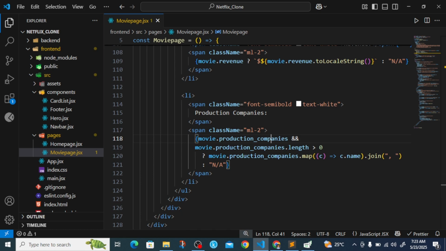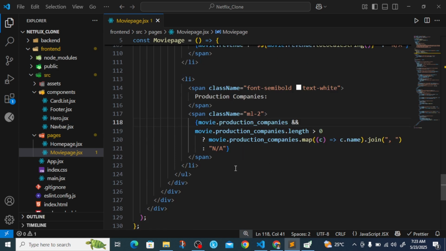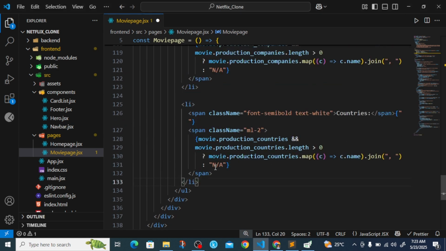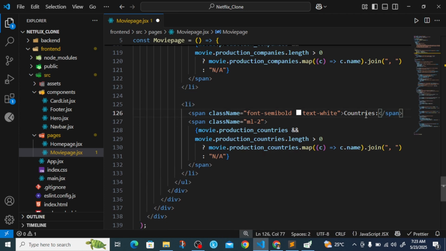Then we are going to use the same format for the production countries. So Ctrl C, come under this list tag, and paste here. Let me get rid of this extra space. It follows the same principle. First you have your label, countries, and then you check if there is production countries. If it exists, you check if it is greater than 0. If it's greater than 0, you map over it, get the name, and join with a comma if there is more than one. If it's an empty array, you display n/a.